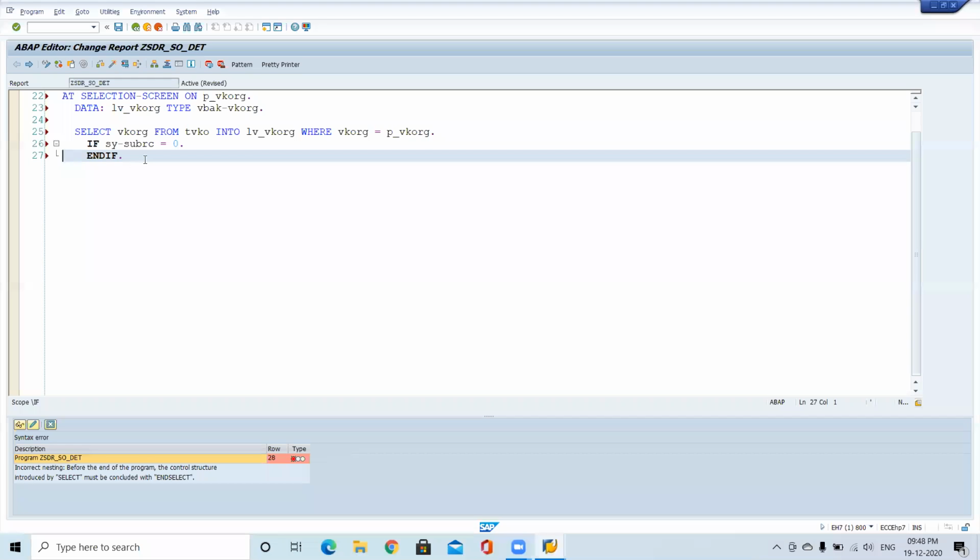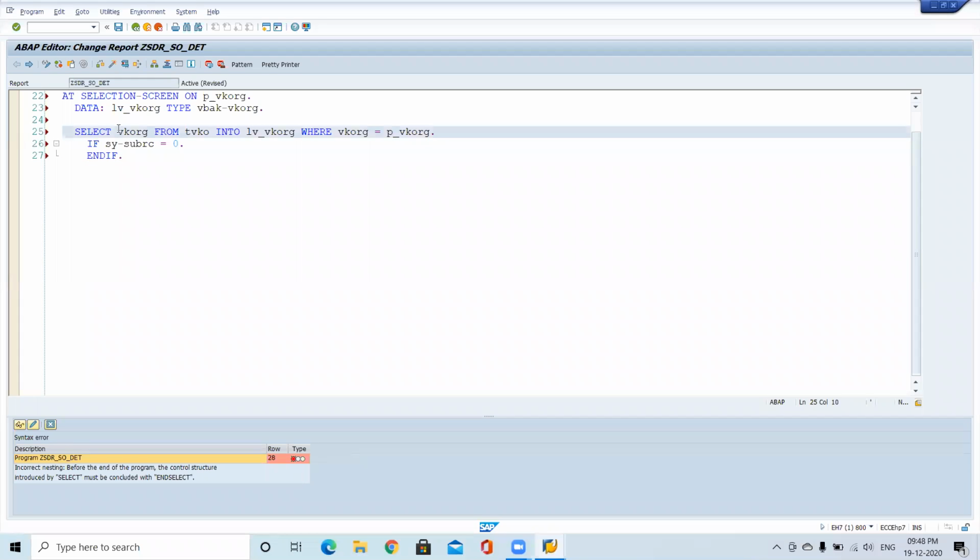So select, only one value will be there. That means select single. So we are just passing this 1000; only one time it will be available in the master table. Like one account number is available only one time in the master table, one sales organization only one time. That's why you have to add select single, directly storing the value into a variable. If you have multiple records, you have to use into table. But here we are expecting only a single value.